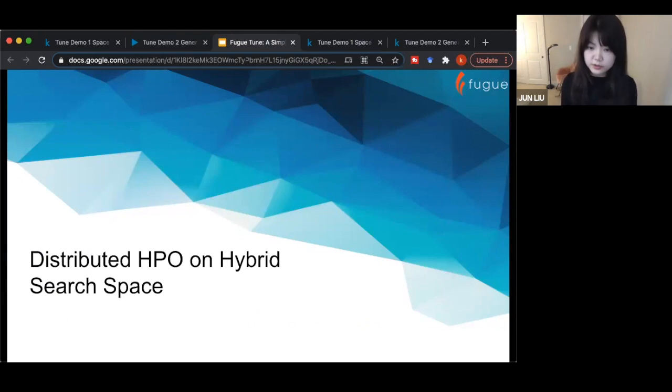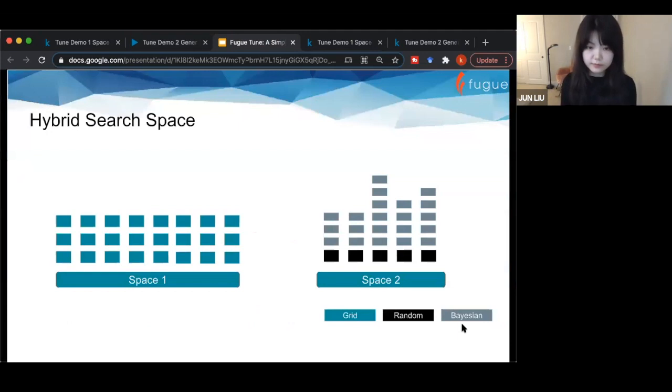Now we have understood the most important concept of Fugue-tune, search space. Let's talk about another key and amazing part, distributed hyperparameter tuning. Flexibility and simplicity of a space definition is just the start of Tune. With Fugue, we can easily distribute the tuning jobs to thousands of machines and run them in parallel.